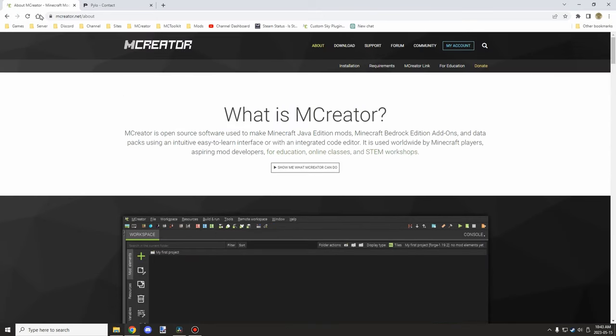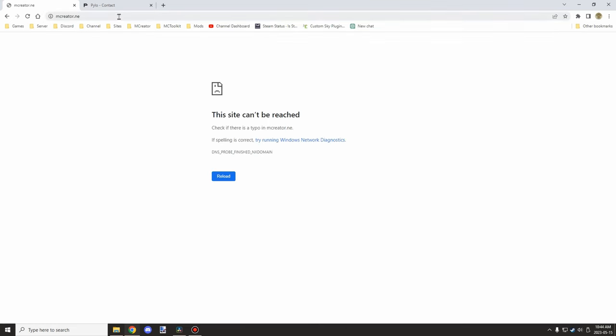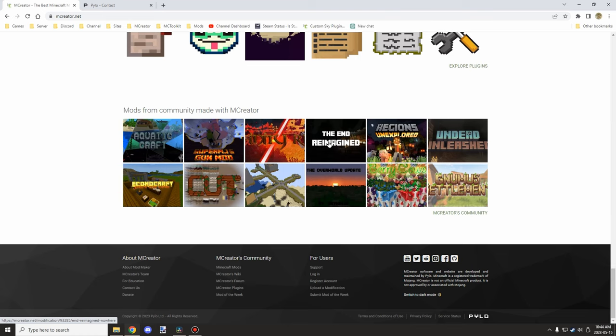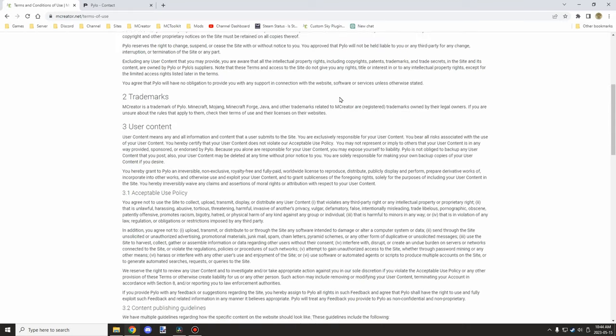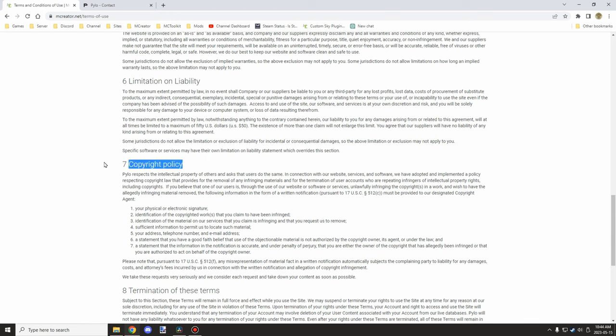So on the mcreator.net website, we'll go to the home page. Oh, wrong one. Let's see if we can get that all set up. So we're on the home page. If you scroll down to the bottom, we're going to take a look at the terms and conditions first. We can actually learn a lot of information from the terms and conditions. If we go down to the footer, we can go to the terms and conditions for the use, and then we'll scroll down to the copyright policy, which is right here under number 7.